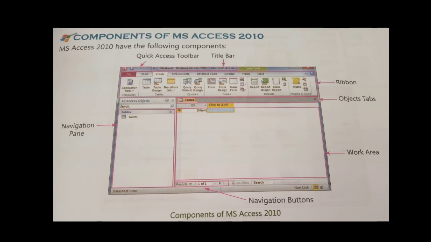Next one is Title Bar. It is the topmost bar of the MS Access window that displays the name of the currently opened database. Next one is Ribbon. It is a long bar present below the title bar. It is divided into different tabs such as File, Home, Create. These tabs are further divided into groups. These groups contain various commands of MS Access 2010.